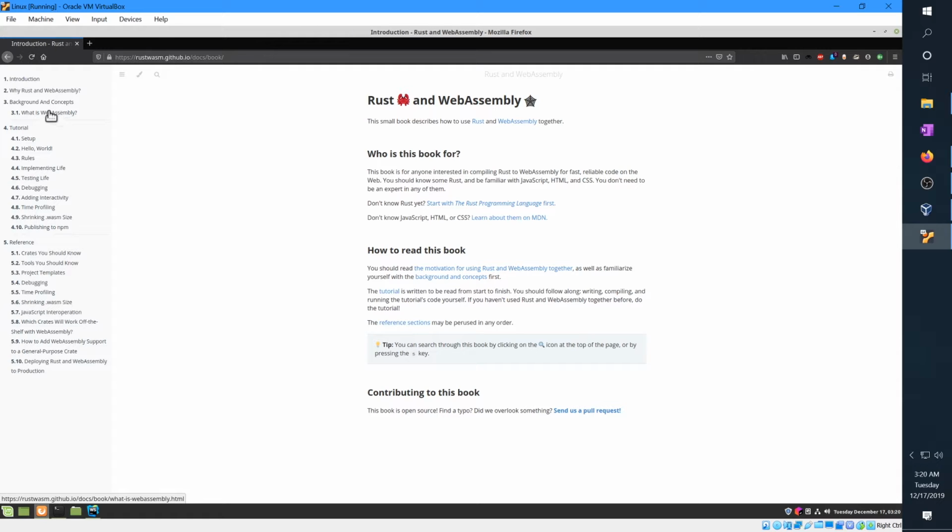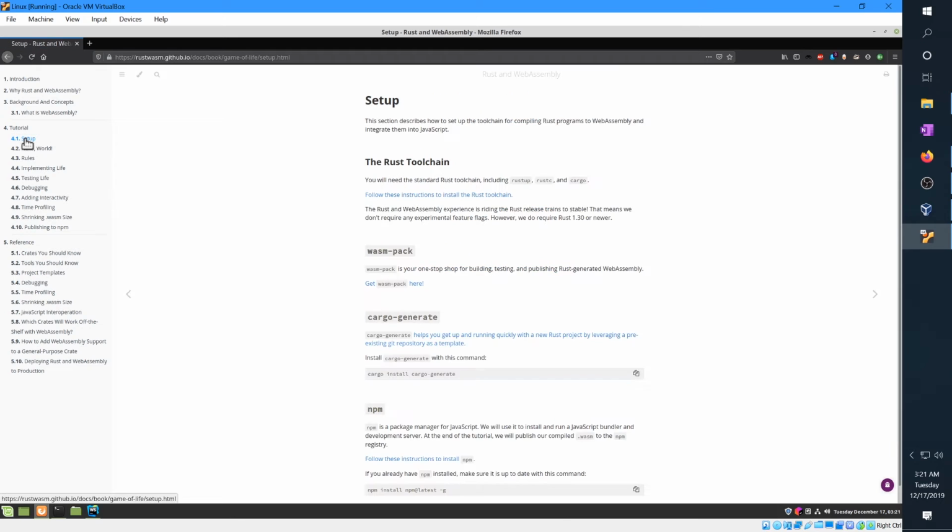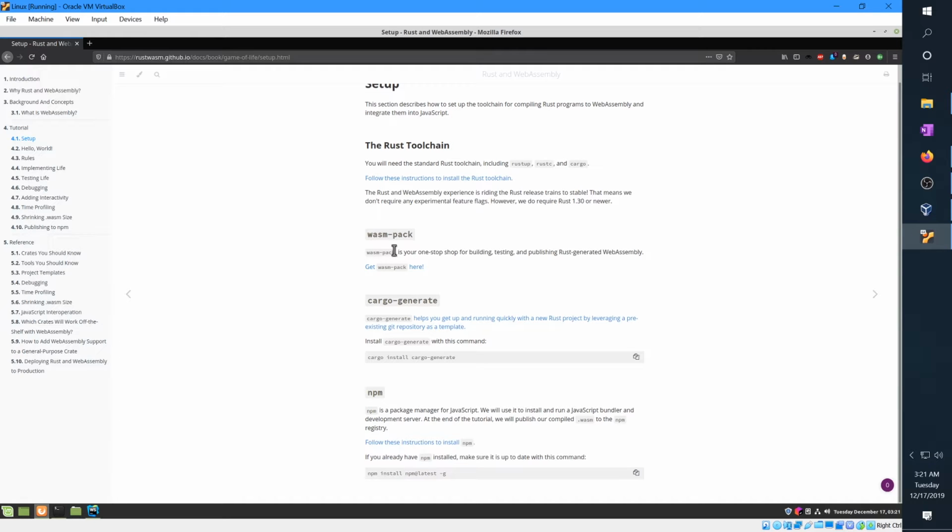So, we're going to skip past the whole why Rust and WebAssembly and what is WebAssembly. If you want to know any of those things, hey, guess what? Go read the book for yourself. What we're going to do is go through the tutorial. Now, some of these things I've already gone through. I've already done the wasm-pack thing, the cargo generate, and the npm thing.